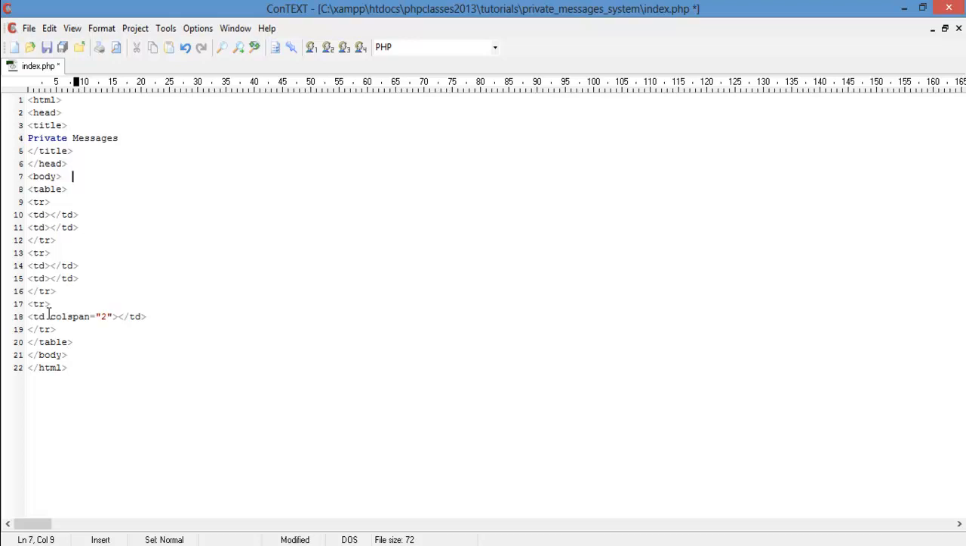And we're going to just create a form action. We're going to redirect, when you click on the submit button, to the page login check.php. So let's do this.